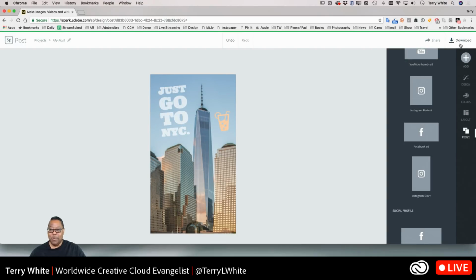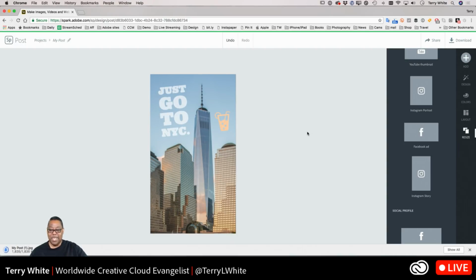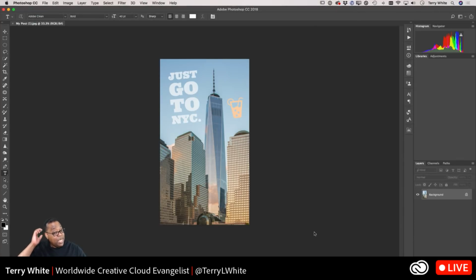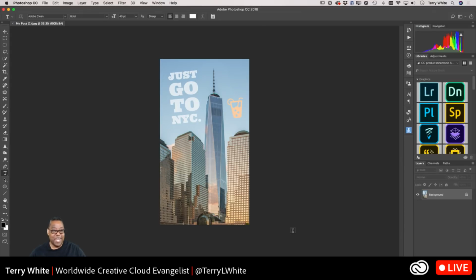But downloading it will actually take it off the web and download a file on your computer, which it just did. And I just told it to open it up, so it's going to open it up in Photoshop. And there it is. So there is the finished version. Now, it's not a layered file or anything. It's just the finished version, the flattened JPEG that it made for me.